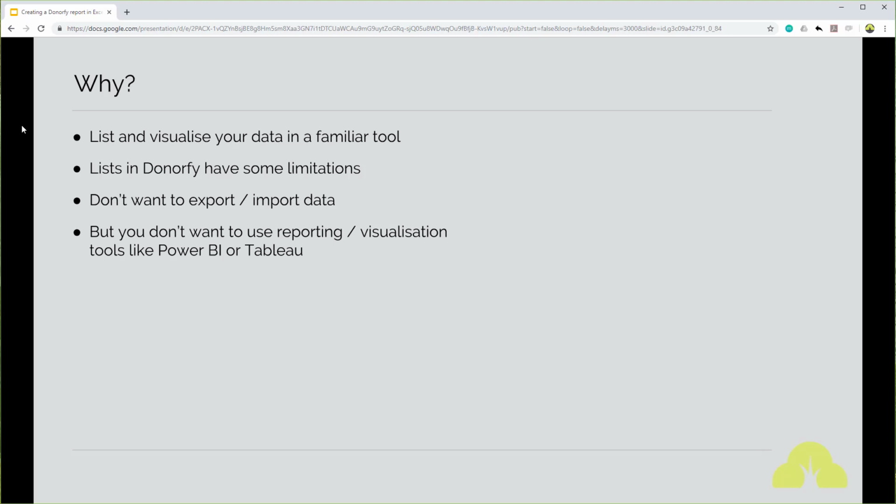Secondly, it may be that lists in Donorfy have some limitations for you in terms of how they can produce totals, maybe how they can be visualized as charts, that kind of thing. So when lists aren't enough for you, Excel can jump into the gap there.